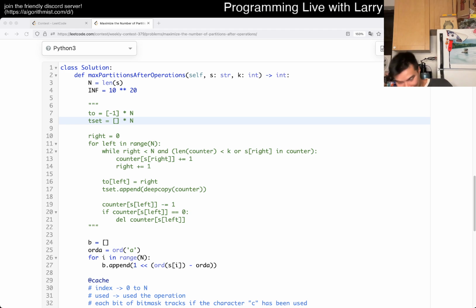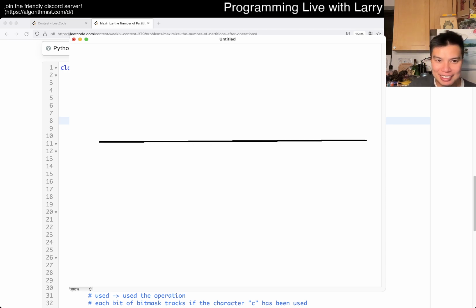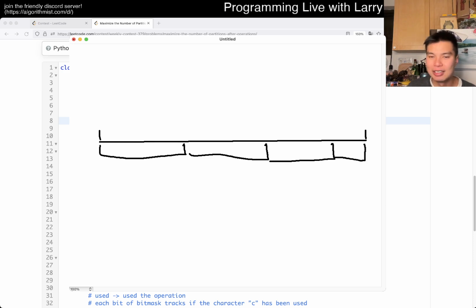Where's my pen? Oh, there we go. The proof is actually the more interesting and hard part about this. But basically here, let's say you cannot make any operation change, then that means that, this is a terrible straight line, I should just use the straight line thing. There you go. That means that without any changes, this goes to here, this goes to here, and then you can pre-calculate this, right? So for example, this has 4 partitions.